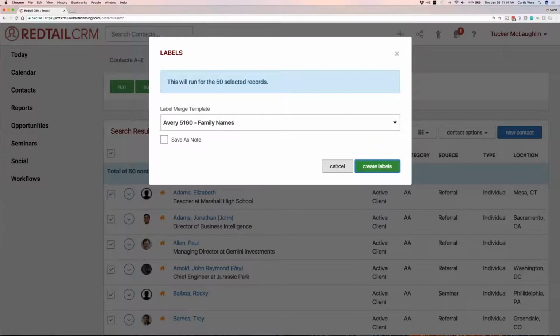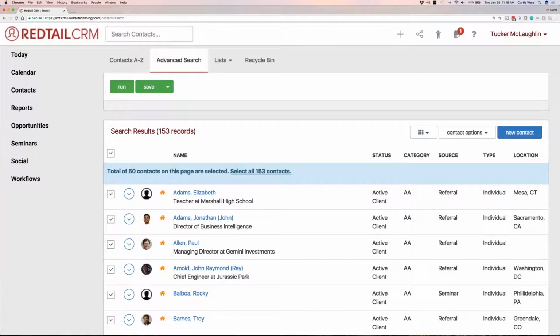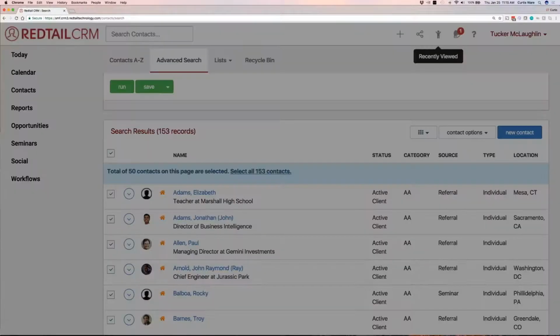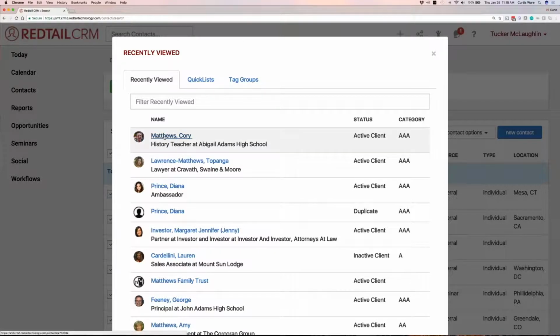Now that's the family name labels. You can also run a mail merge. And for this particular one, I'm actually going to go back into Corey's record. I'm going to use our recently viewed in the top right-hand corner. And then I'm going to choose Corey Matthews right up at the top.